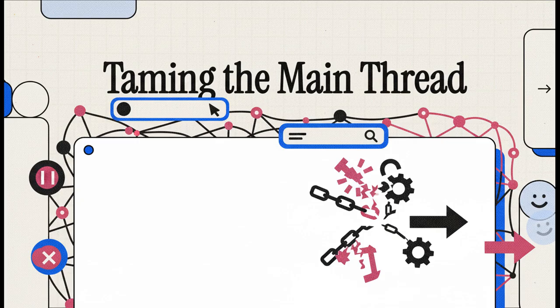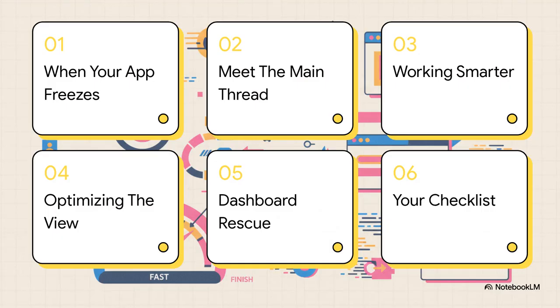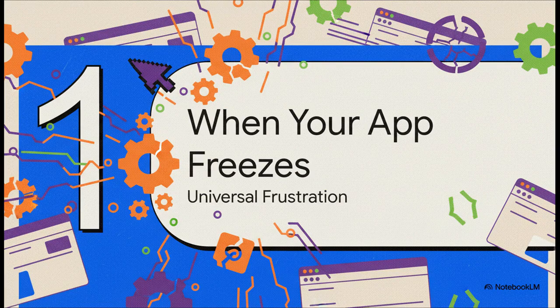Let's get into it. So here's our game plan. First, we'll talk about that universal feeling of a frozen app. Then we'll meet the culprit, the main thread. After that, we'll jump into some really smart strategies and optimizations, see them in action with a real-world case study, and wrap it all up with a checklist you can use on your own projects. All right, let's start with the problem itself.